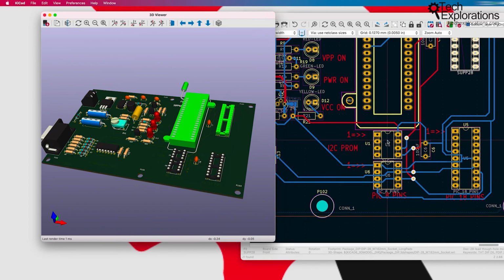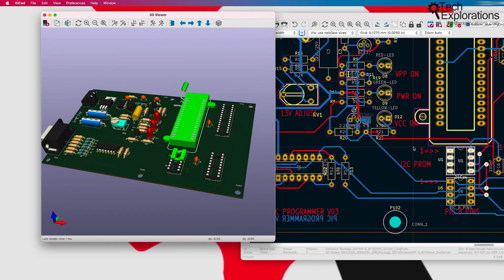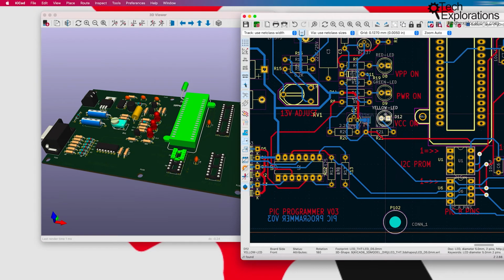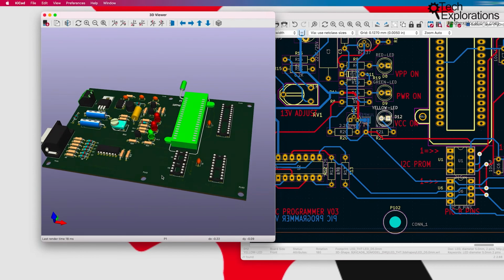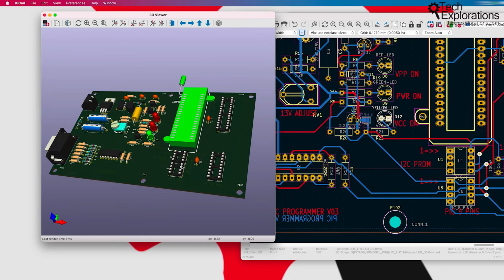Let's do one more. Let's take U1 and there is my U1. Let's go for an LED this time. Here's the LED, D12, and that is highlighted right there. So I can see it stands out.